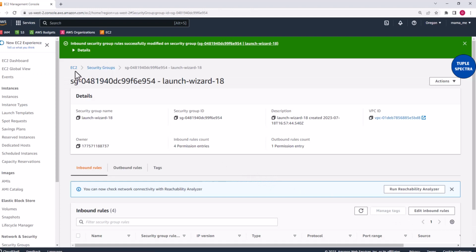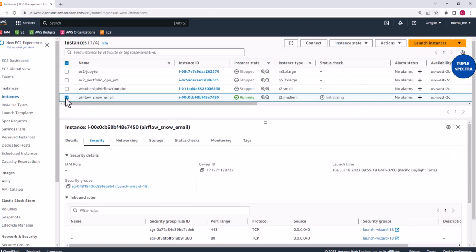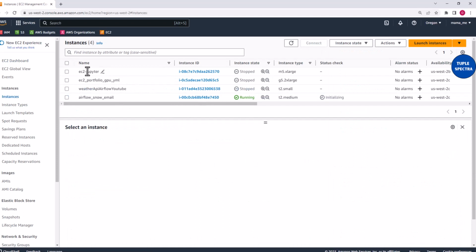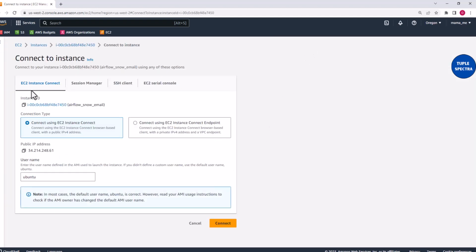Very good. Let me go back to my EC2 right now, guys. Now we know that this is running. I can come right here to instances, and you can see that these are all my other EC2 instances, but those are stopped right now, they are not running. So this one that is running right now, I will check. Then you come to connect, click connect. When you click connect, make sure you are in this tab right here, EC2 Instance Connect, and click connect right here.